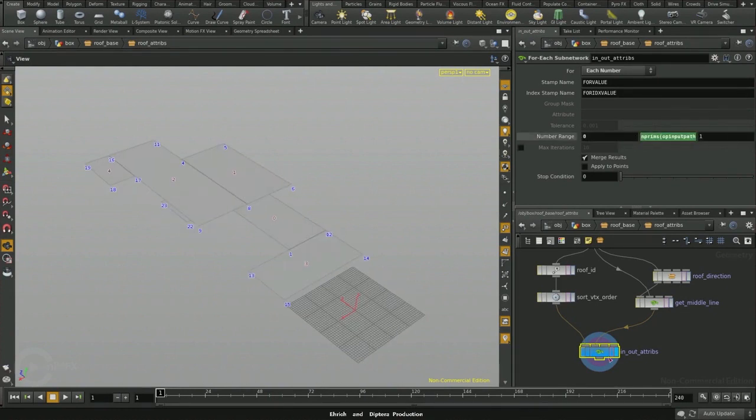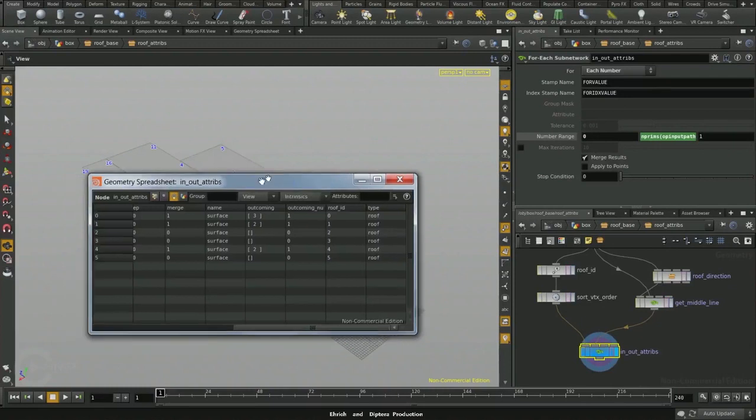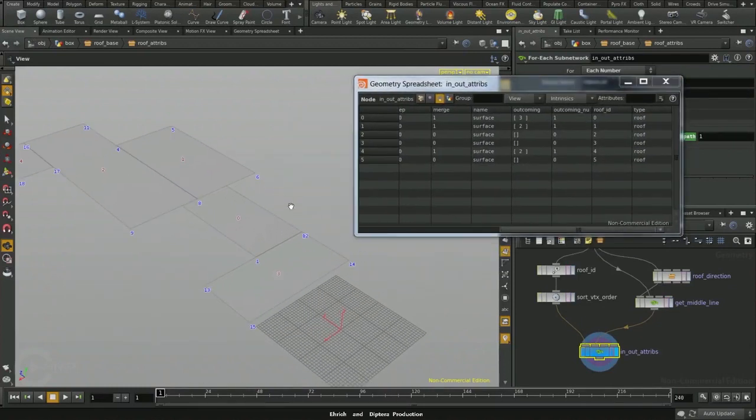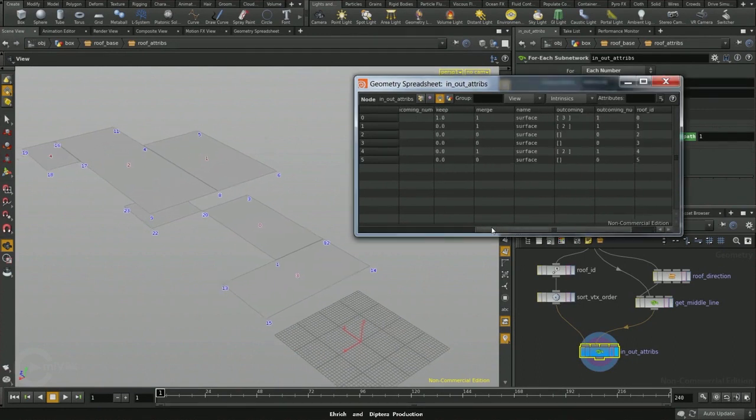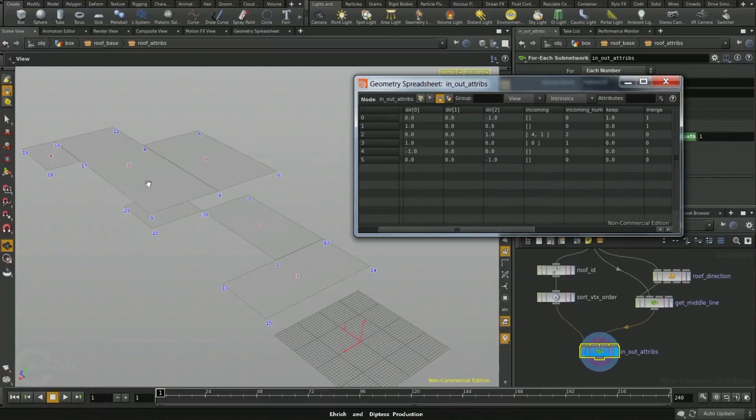And let's check the spreadsheet. And let's do it together. So the first one, primitive number 0, outcoming 3, correct. The first one is outcoming 2, correct. And the fourth one is outcoming, beautiful. Then incoming. So the second one, 4 and 1, correct. And the third one is 0, everything doesn't have an incoming.